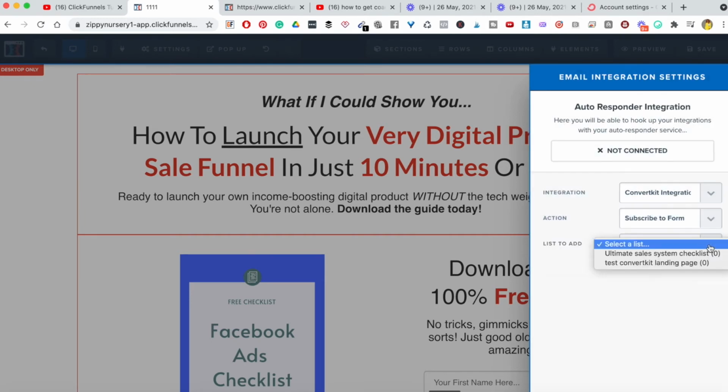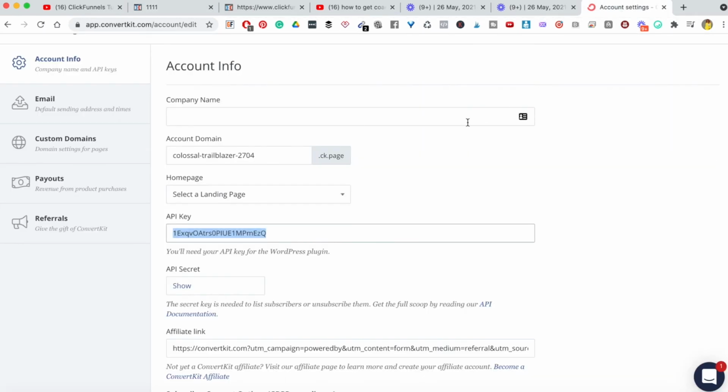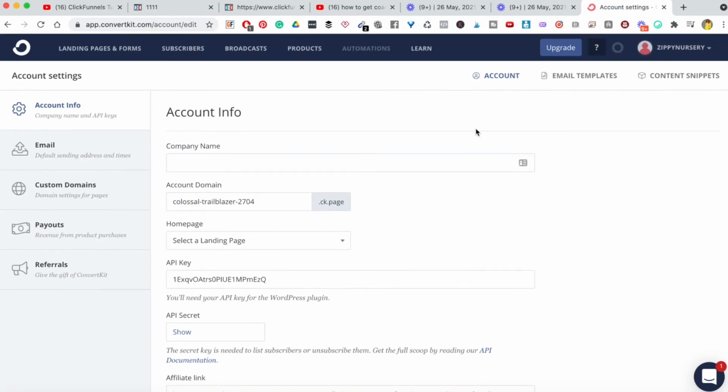And once you select subscribe to form, it's going to show you the forms that you have over in ConvertKit. So before you do this, you definitely want to go back over to ConvertKit, who's going to be delivering your email, and you want to create that form, the sequence, and the list where people are going to receive that email.